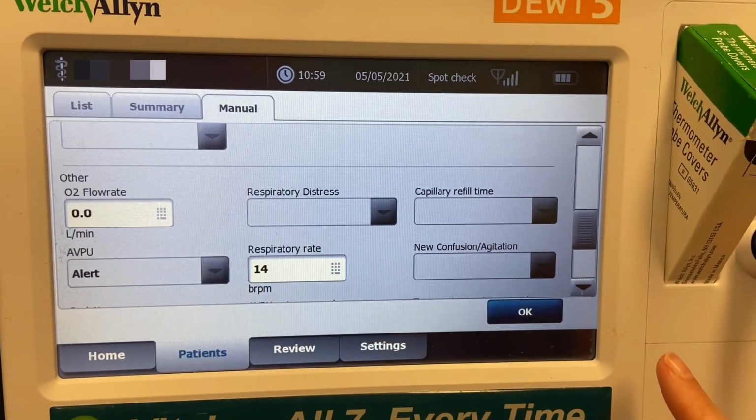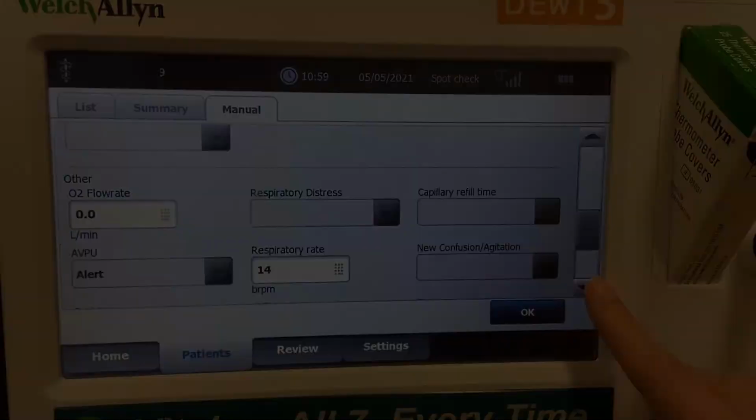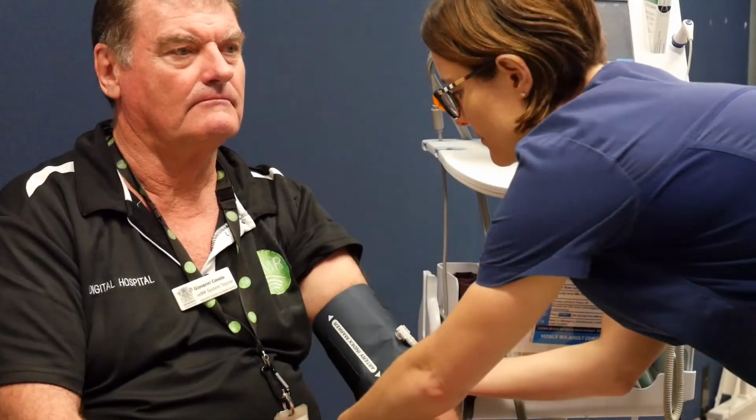For pediatric patients, you must also manually enter respiratory distress and capillary refill to calculate an early warning score. Remove the BP cuff and SATS probe from the patient.